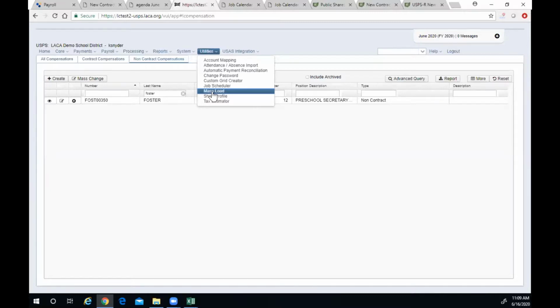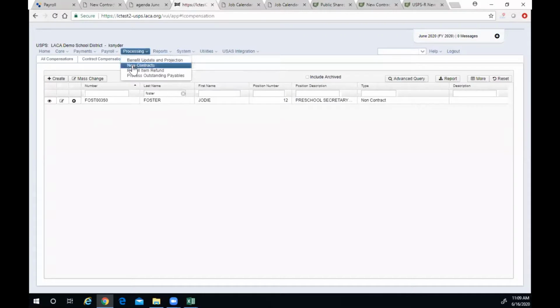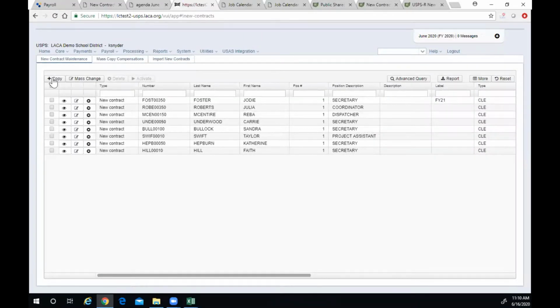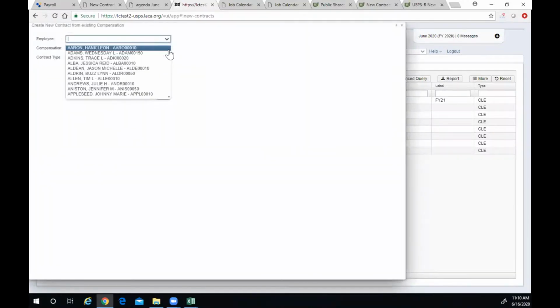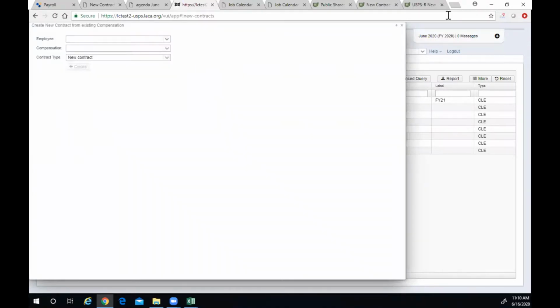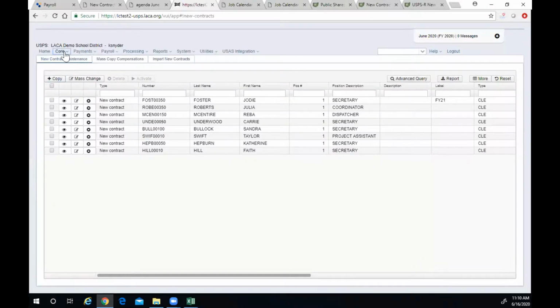Okay. And unfortunately on that new contract build option, I couldn't get non-contract compensations to pull in there to quickly build a bunch of non-contract compensations. So you could create here, or you could create, let me see, maybe you cannot create a non-contract compensation from here. You cannot. Yeah, so you have to create from core compensation. Is the only way I know. Okay.